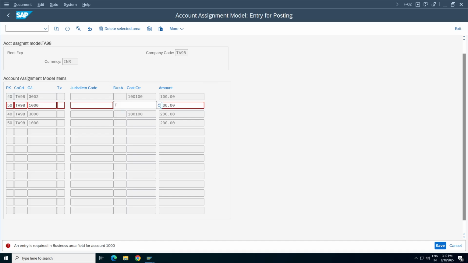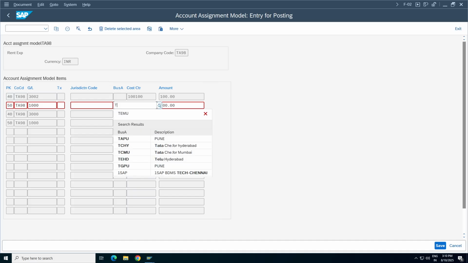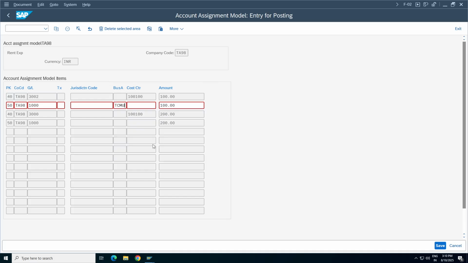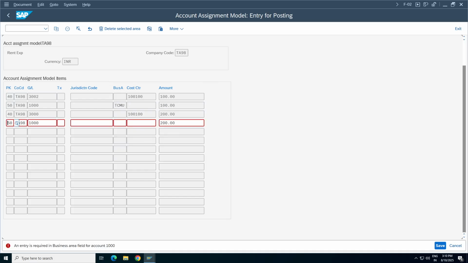TCHY, T C H Y. Yes, this one, right? I think this will ask for this one also. T C H, that is wrong. TCHY. This is wrong, huh? Yes, TCHY. For that, 1001 is the cost center.